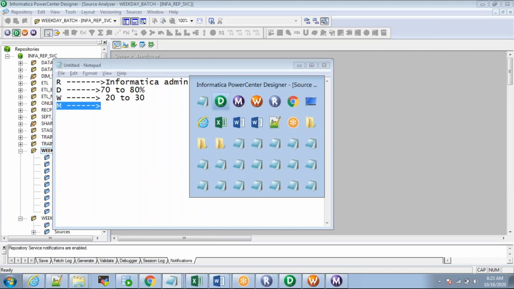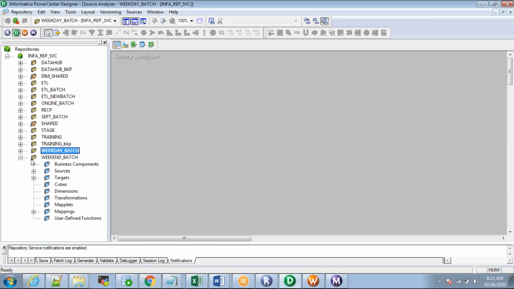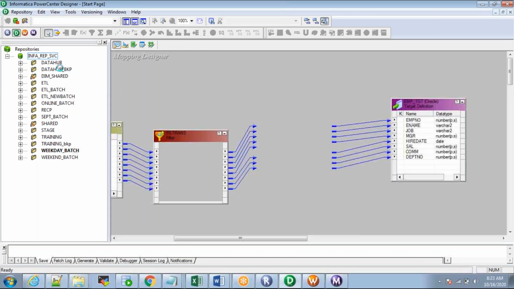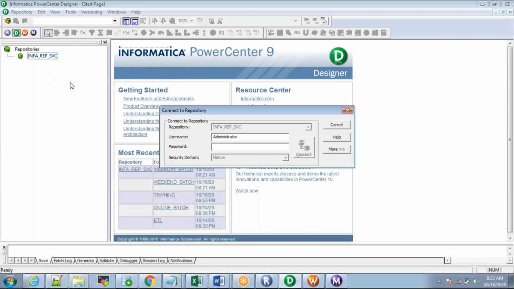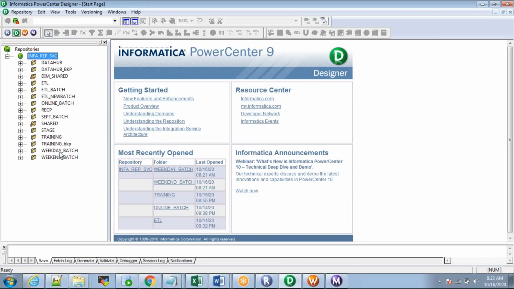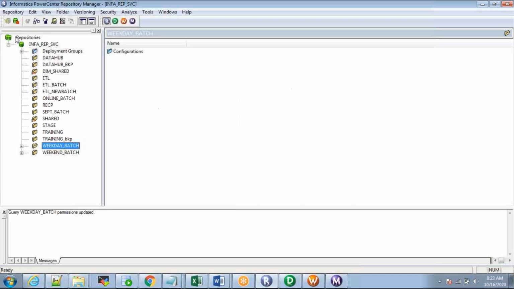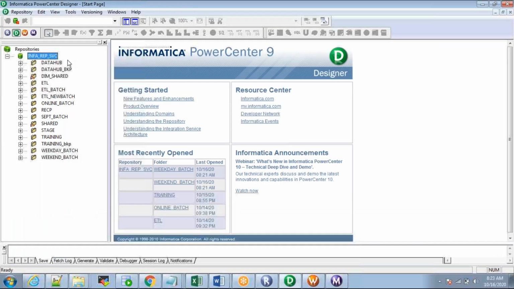Okay, now come to this designer. Can you see that folder here, weekday underscore batch? Okay, I will show you how to connect designer also. Same thing. This is the repository you will get in all the client tools. Just you need to say right click connect. Same username and password. Administrator. Can you see this folder? Weekday underscore batch here. So whatever folder admin has created in this repository manager, that folder can be accessible in all the client tools. Designer, workflow manager, monitor.